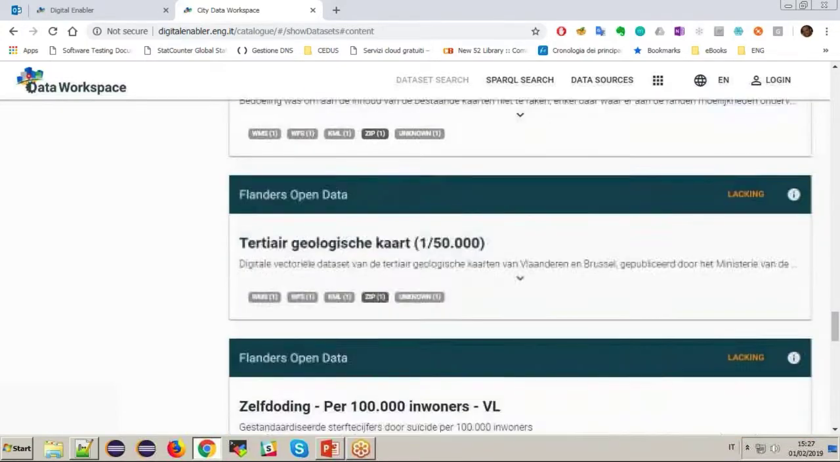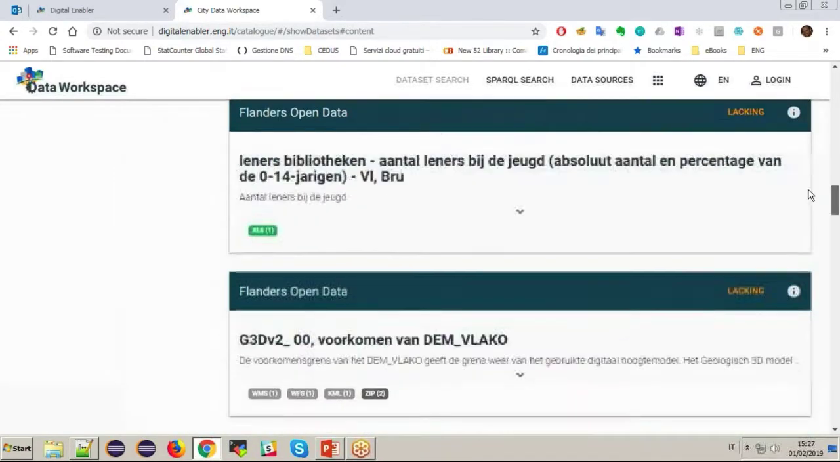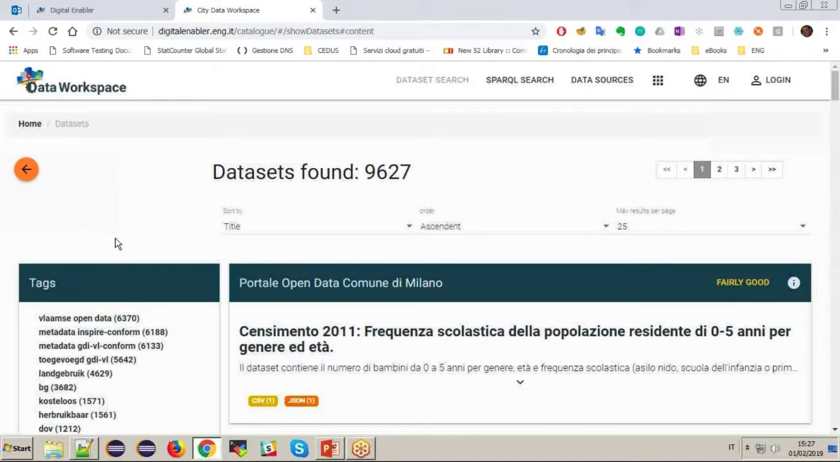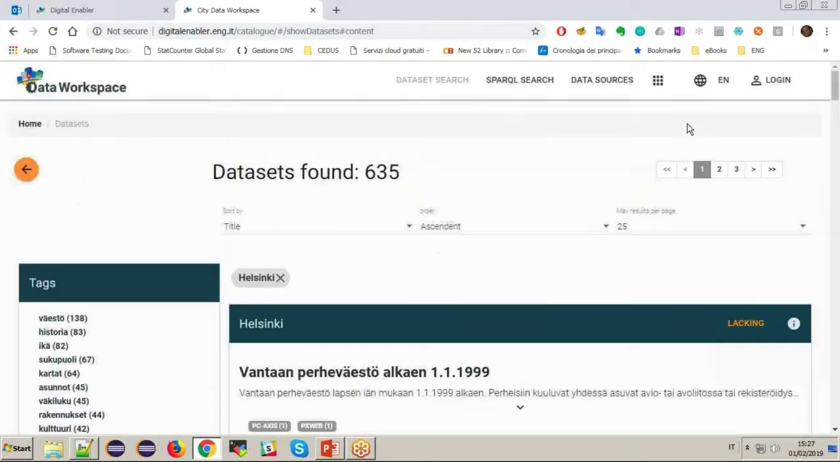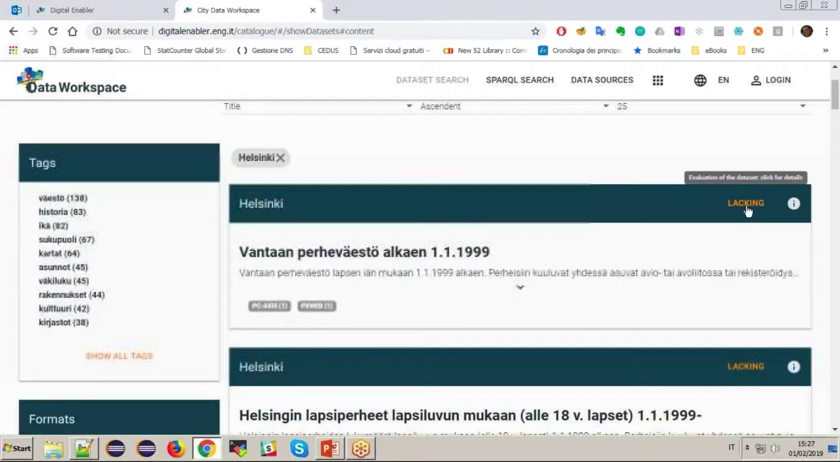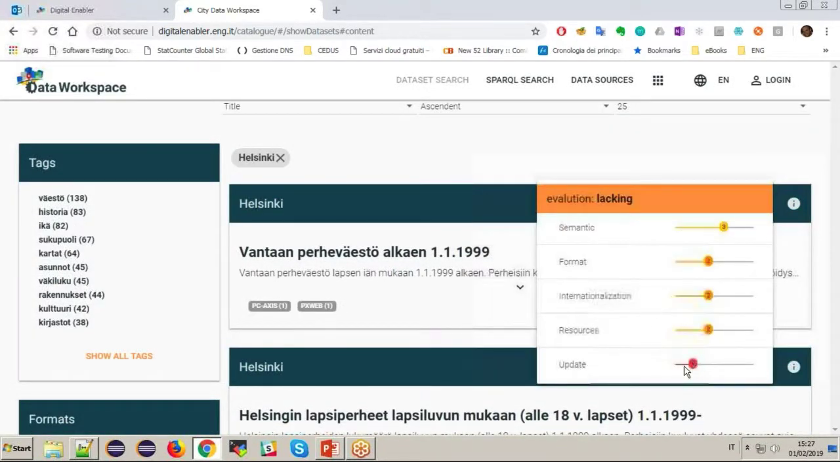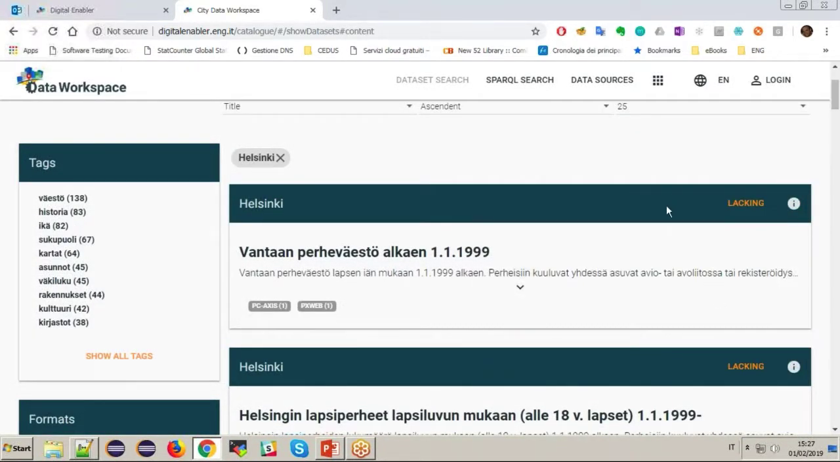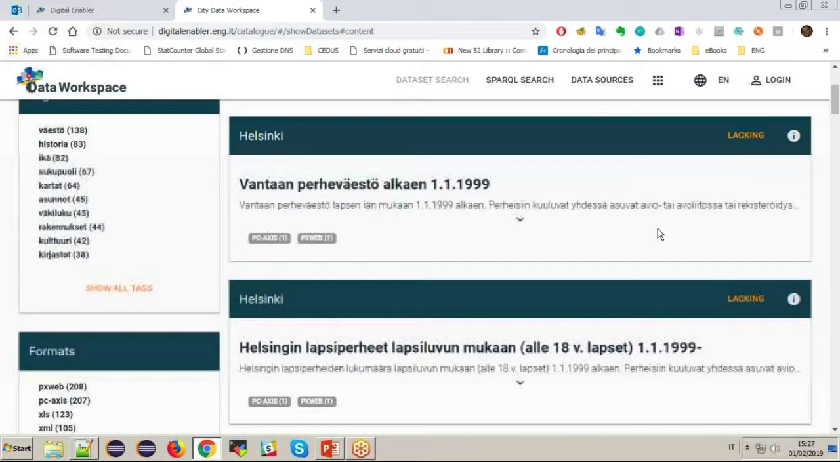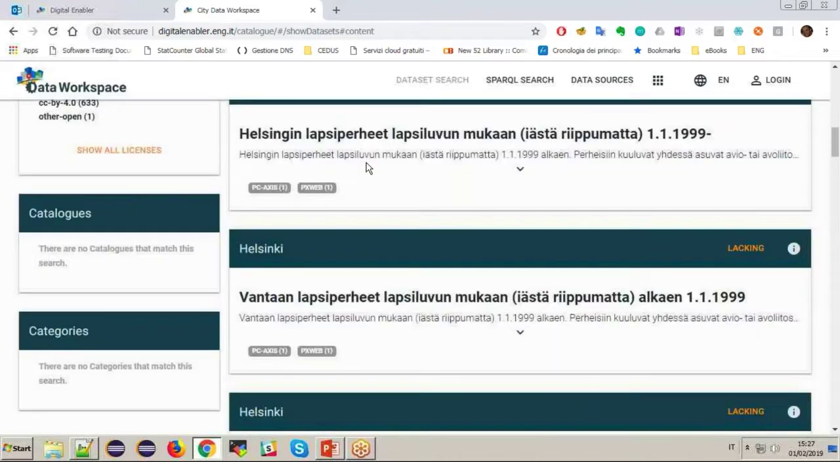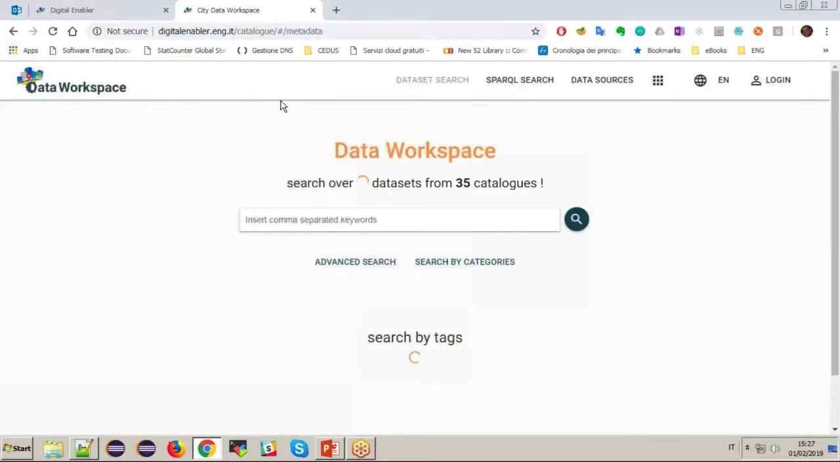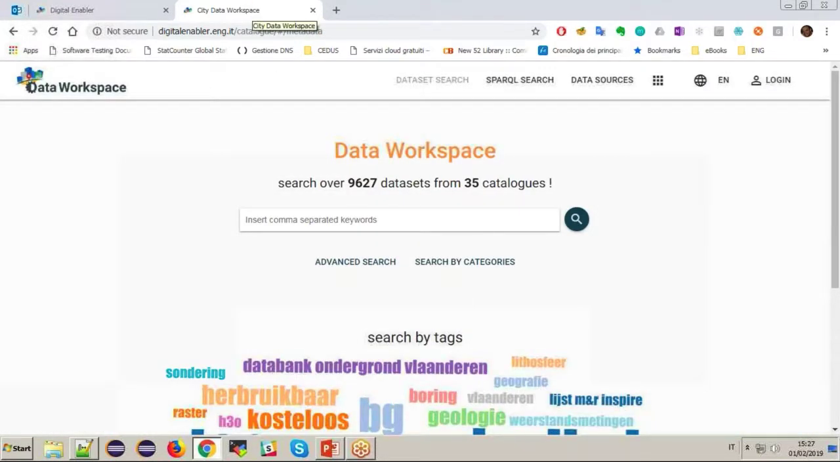Somewhere we should have also the Helsinki open data. You could also select, for example from here, Helsinki. Okay, also this one is lacking due to the update frequency, so they are not frequently updated data sources, but nevertheless you can use them, of course, for your use cases.